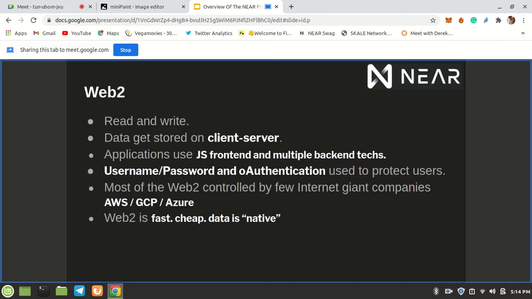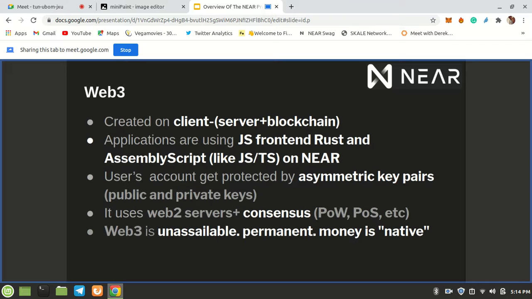And we are happily using Web2 because it is fast, cheap, and data is not native. So this is the brief about Web2, but what is Web3? Web3 is nothing but the integration of current servers into blockchain. We are just integrating current servers into blockchain, and applications are using JavaScript, front-end Rust, and AssemblyScript and things like that. No, I'm not talking about that right now. I'm just giving you a brief idea about Web3.